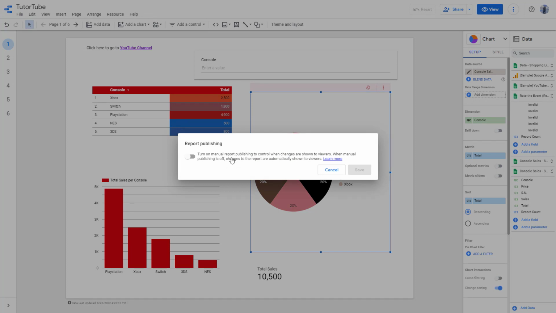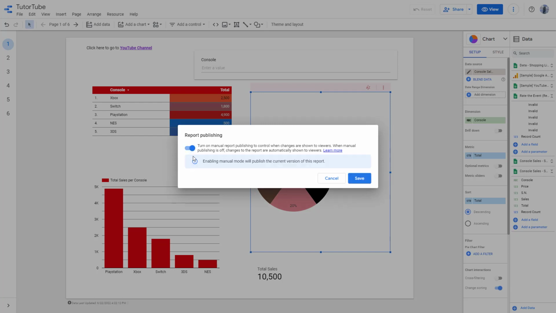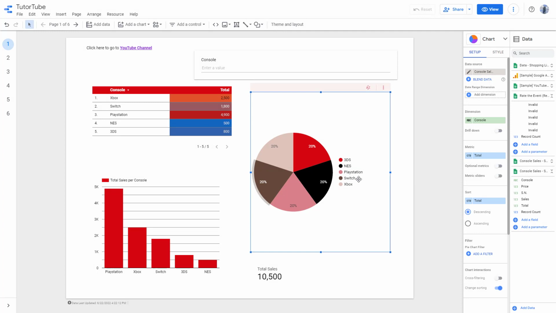So here it says turn on manual report publishing to control when changes are shown to viewers, and when manual publishing is off, changes to the report are automatically shown to the viewers right here. So right now, this is not turned on, so when I publish, people will be able to see the updates of the report. But if you turn this on, then the changes that you've made after you've published and shared the link with others will only show the data from when you published it, unless you republish manually right there.